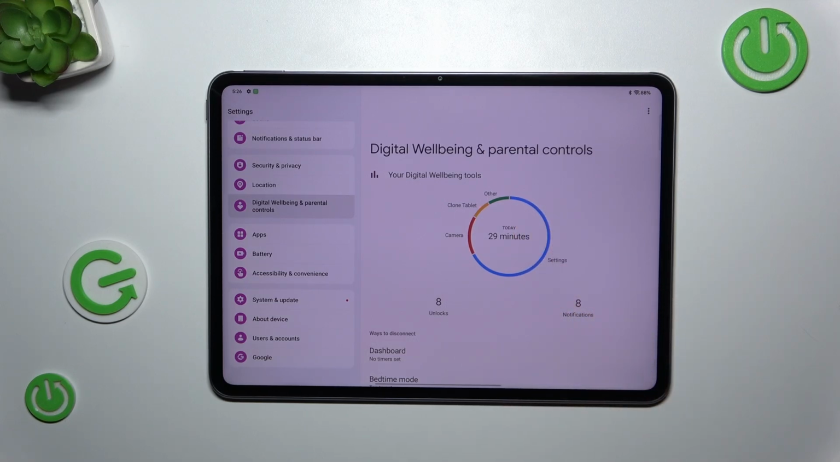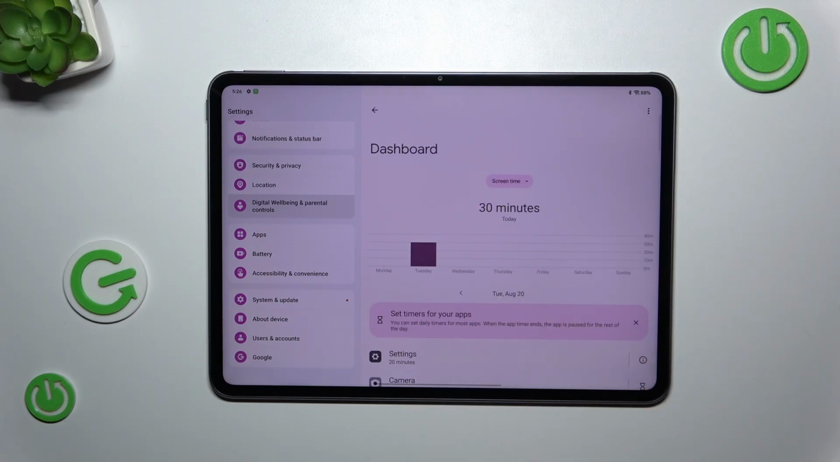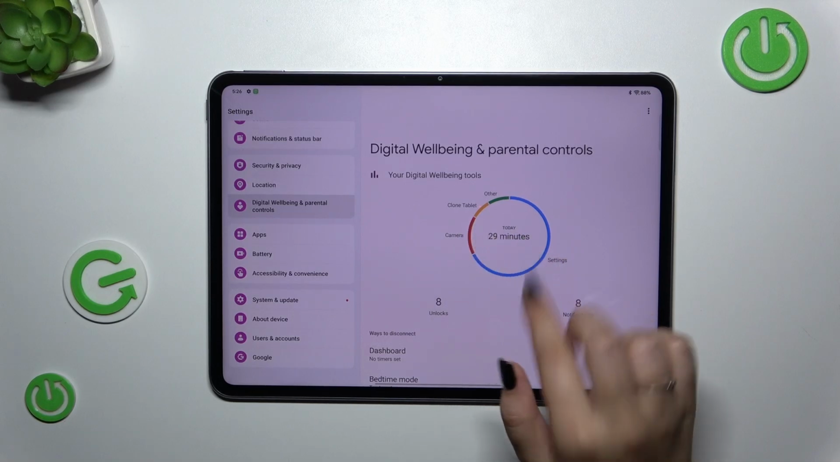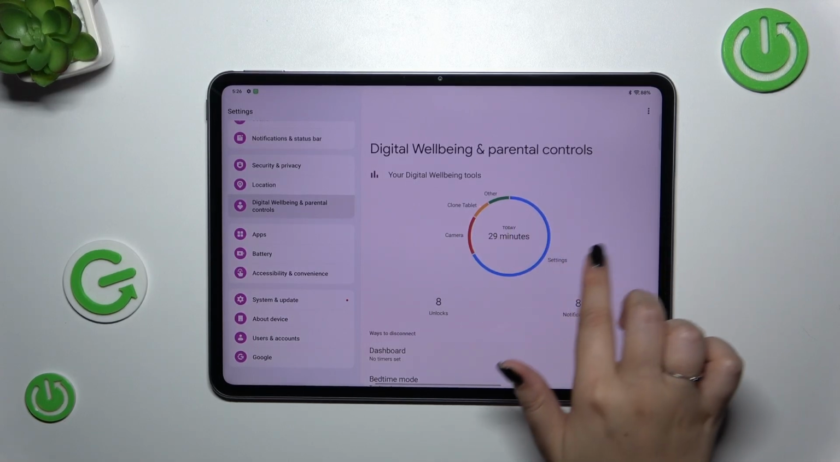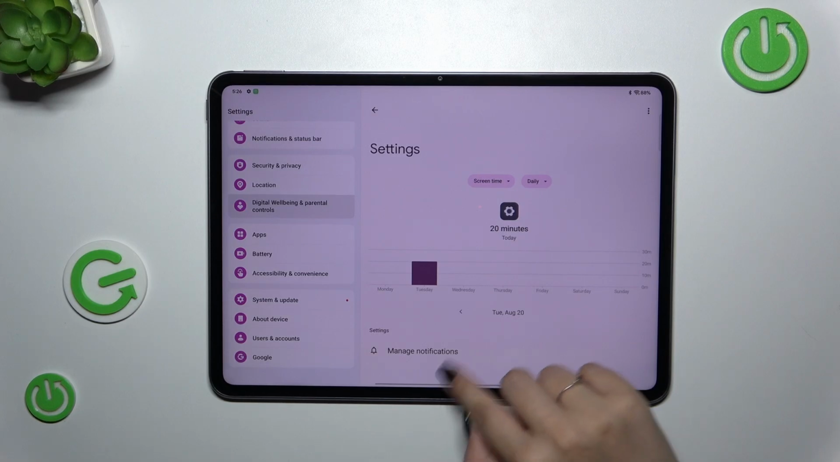If you want to, you can check some further details. You can either tap inside the graph and you will be transferred to the dashboard, which will show you the total screen time in particular days of a week. You will be able to compare them. Or you can tap on a specific app, so the settings, camera, etc. And again, you've got the dashboard, but this time tightly connected with this one app.